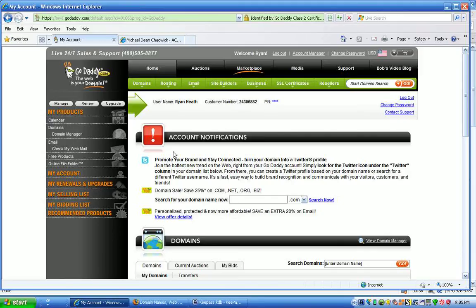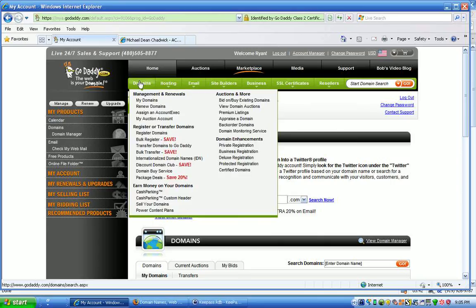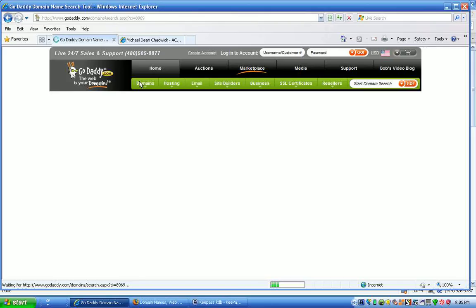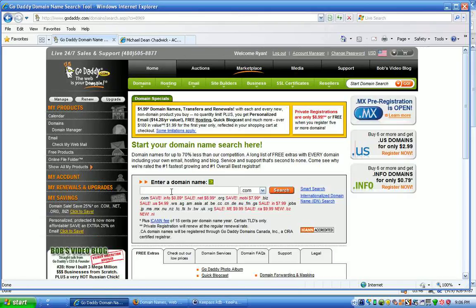Now that you've logged in, this will probably be a blank page. You're going to go here to the top, and on this green bar you're going to click on Domains. So when you click on Domains, here's the first step. First, we want to search for a domain to determine if it's available or not. What you're going to do is maybe here type in your name, or maybe you'll type in a phrase that you like. Anything that's easy for people to remember so they can get to your site.